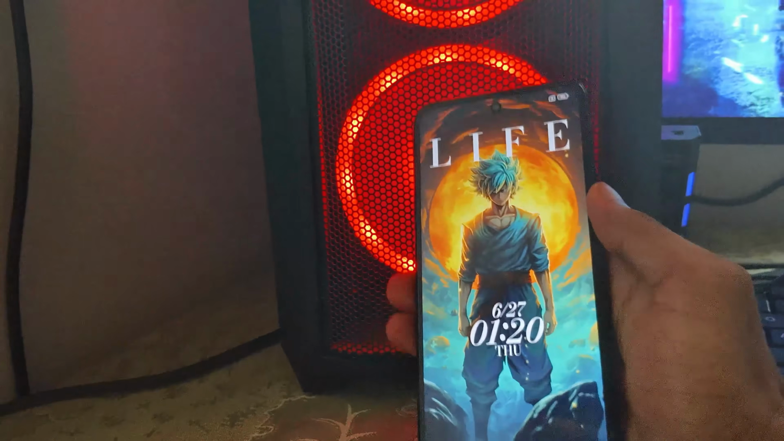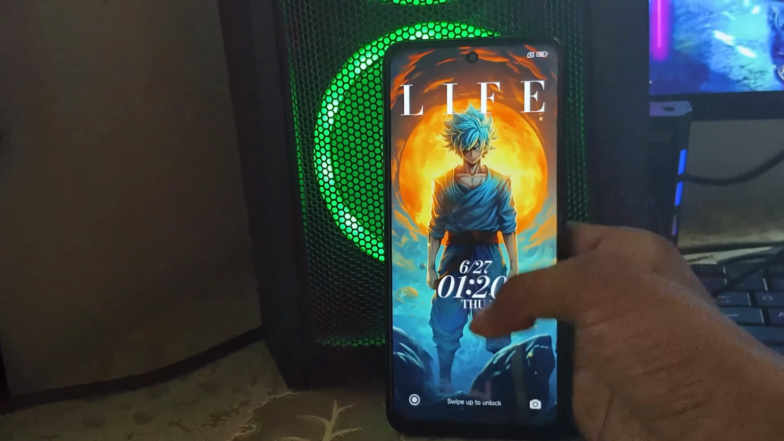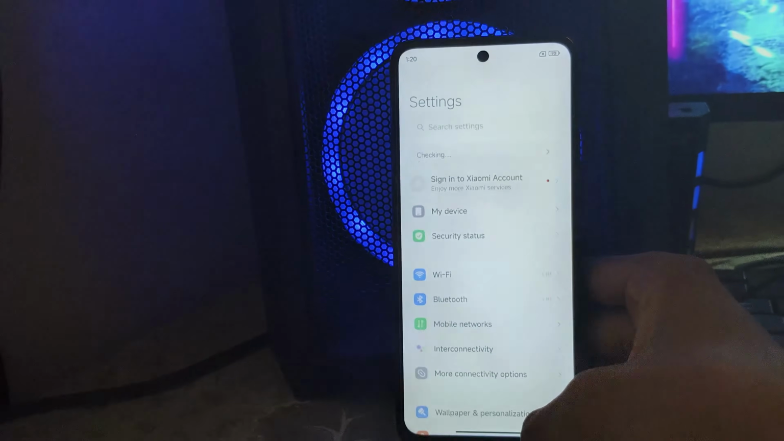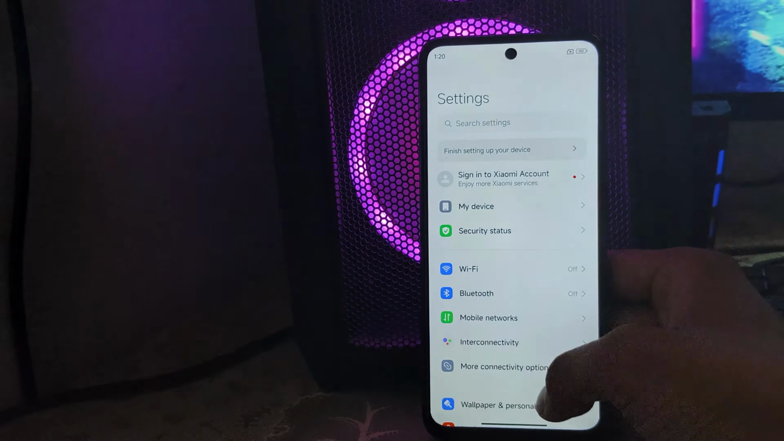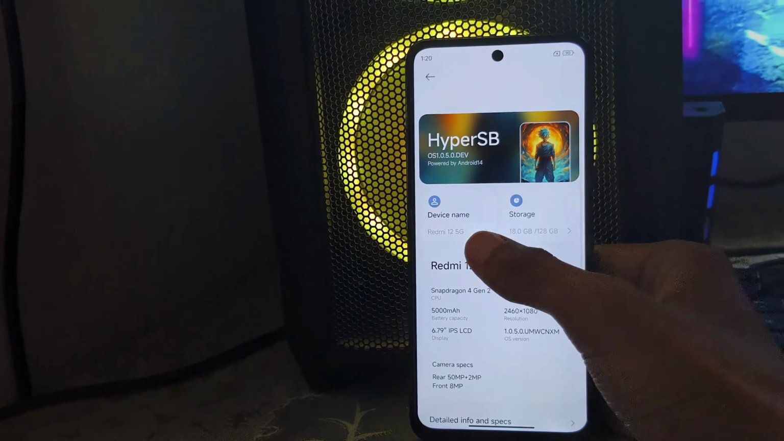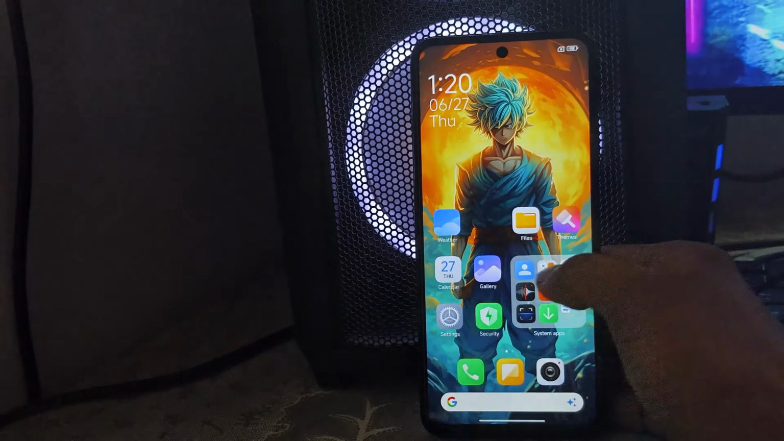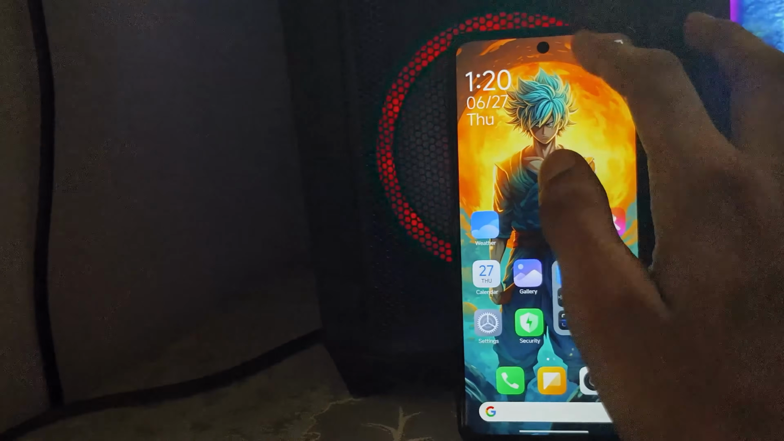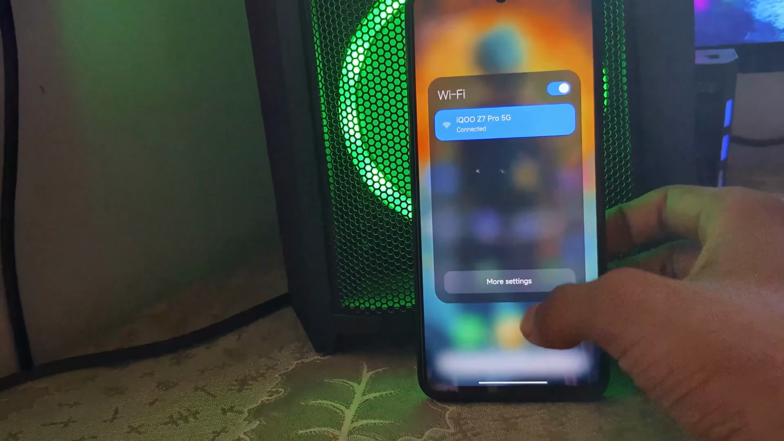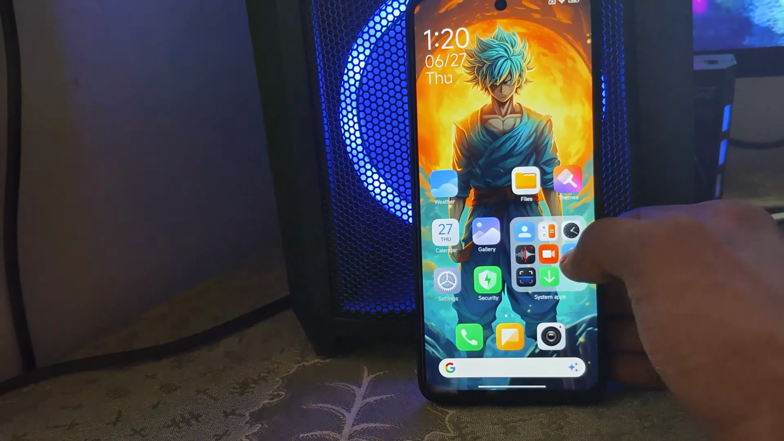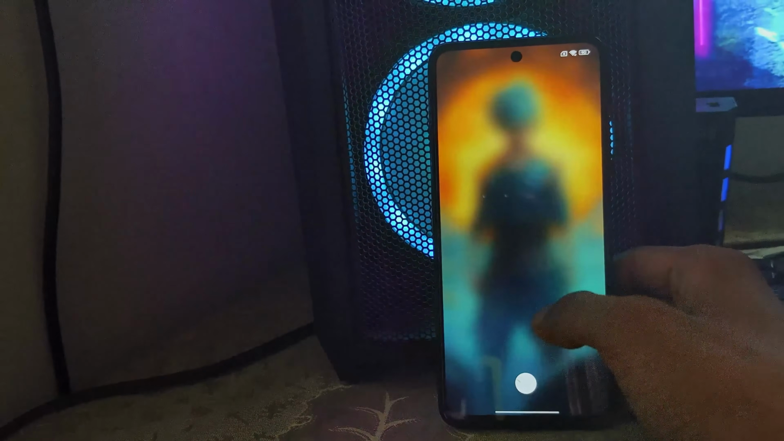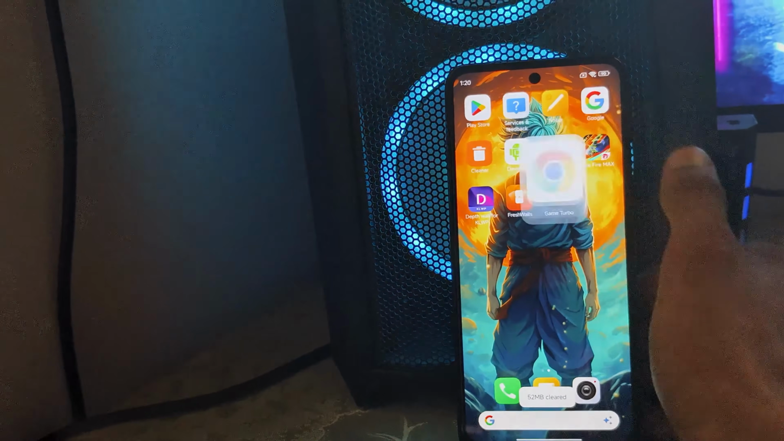Let's begin the video. First of all, you can see my phone specification here. I simply open settings, and the device name is Redmi 12 5G, a 128GB storage variant. You can see it currently has HyperOS installed, based on the latest Android version 14. If you want to install this emulator on your Android phone, then watch this video in full. In this video we are going to talk about the full process and the best settings to run GTA 5 on your Android phone. Let's begin the video.